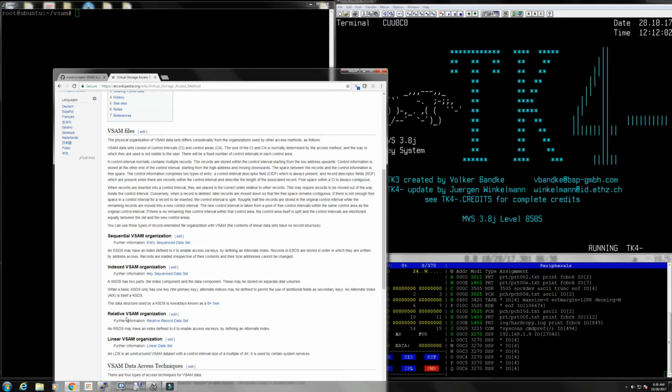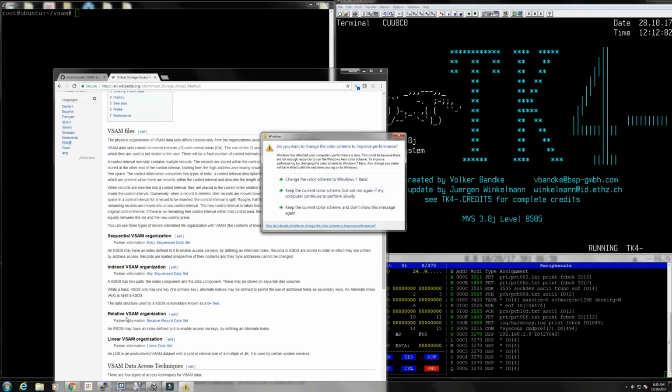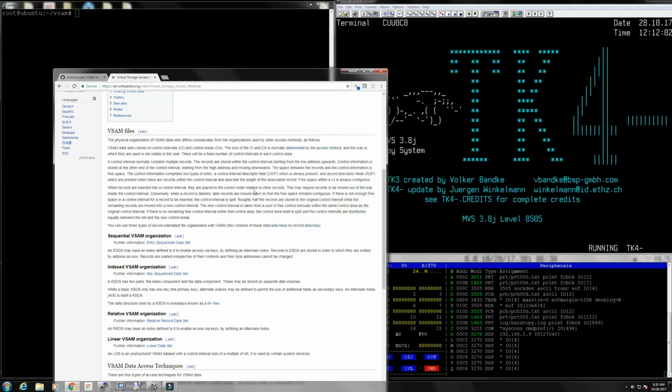Now, VSAM, of course, is also aware of records, such as we have with everything in MVS or in the mainframe, and also VSAM obviously needs to cooperate with the catalog on the volumes on which it resides.